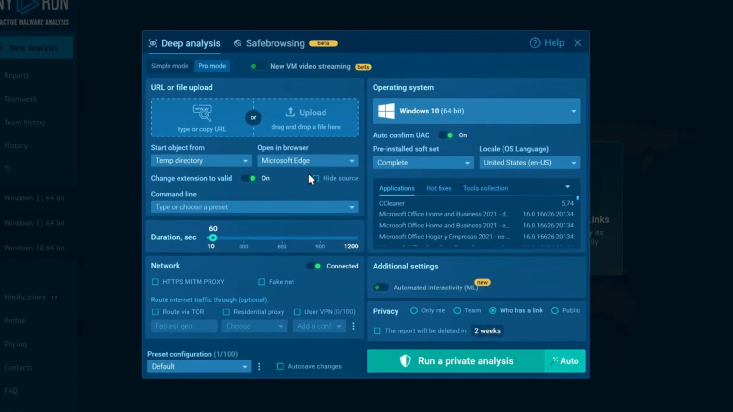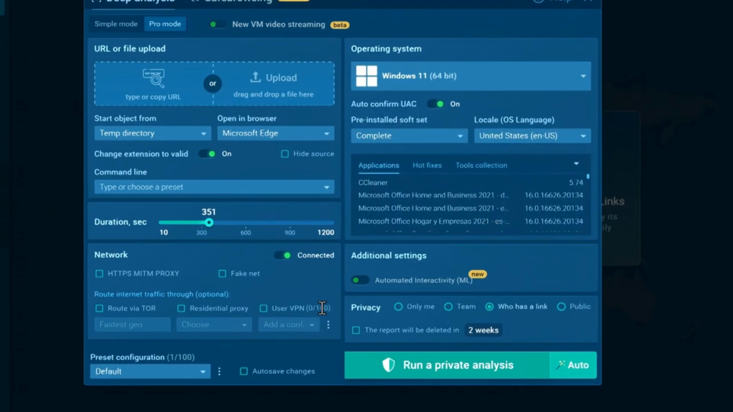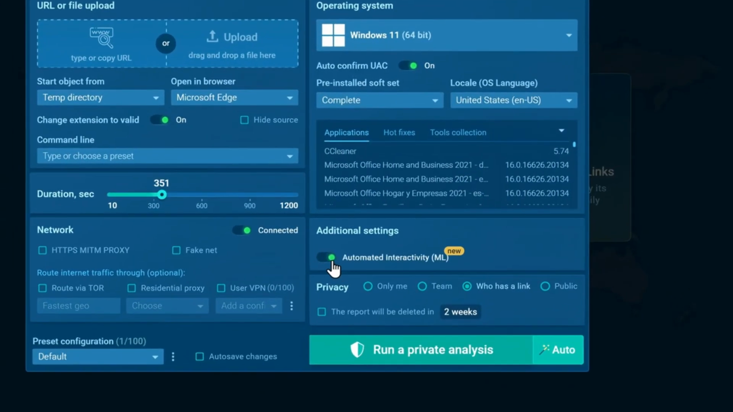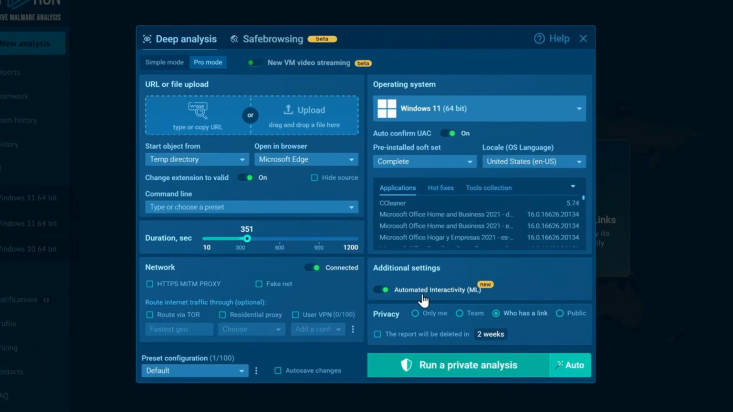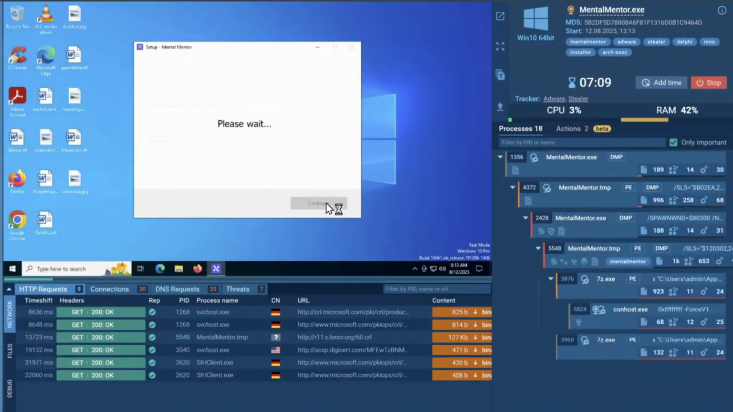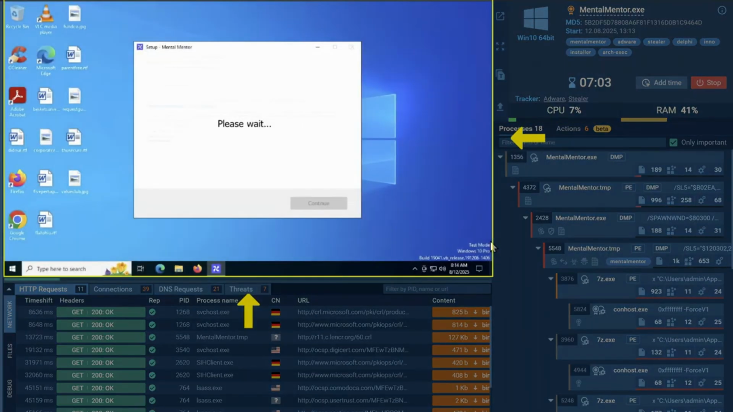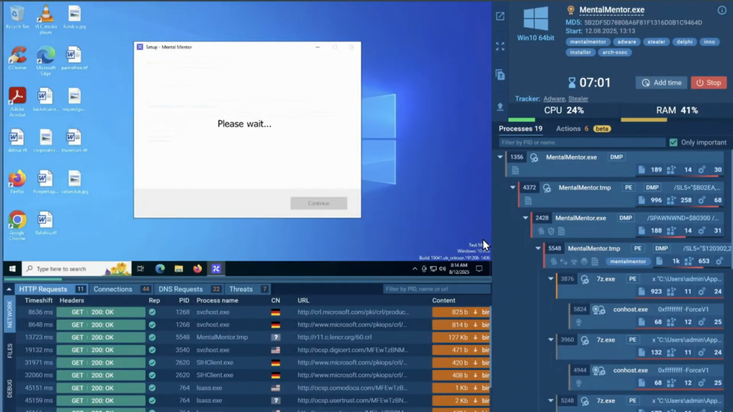What's nice about Any.Run is that it lets you customize your entire sandbox, from selecting the operating system or runtime, to enabling features like automated interactivity, which auto-clicks through installers or phishing pages, and helps you trigger malware that tries to evade analysis. After a malware is up and running, Any.Run will provide you with multiple analysis tabs, each giving you a different view of what the malware is actively doing behind the scenes.